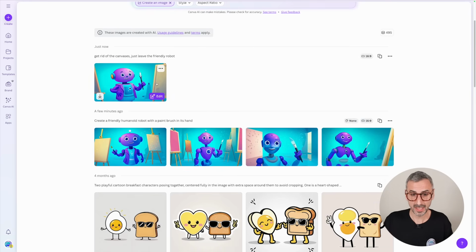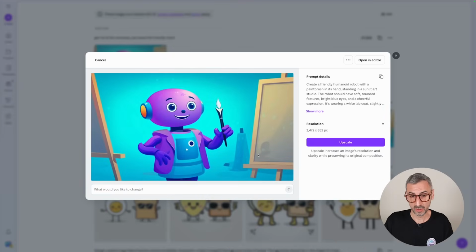All right, so this is my output. They didn't get rid of the canvases and the robot is not the same anymore. All right, so that didn't quite work as I envisioned.